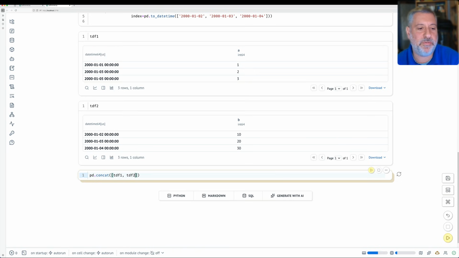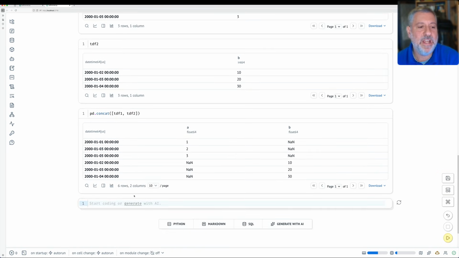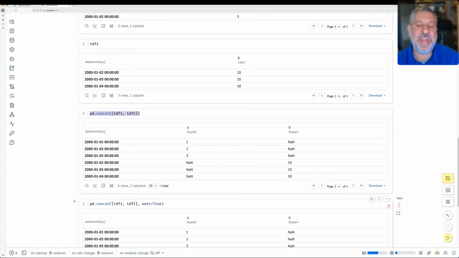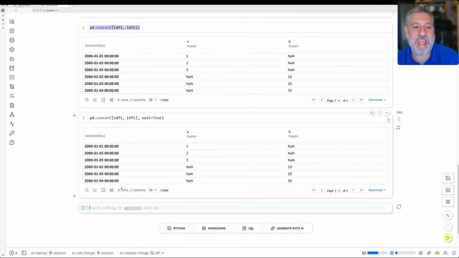And what if I just use the defaults here? We'll see what we saw before, namely that we will see now 6 rows, 3 from TDF1 and 3 from TDF2, and we will see them combined. They're combined vertically, right? So we get A, 1, 2, 3, and then NaNs, and then we get NaNs and 10, 20, 30 for B. So that actually works just fine. What if I say here, I want to do sort equals true? Well, that's not going to affect anything because once again, our columns are already in sorted order, A and B. There's nothing much to do there.